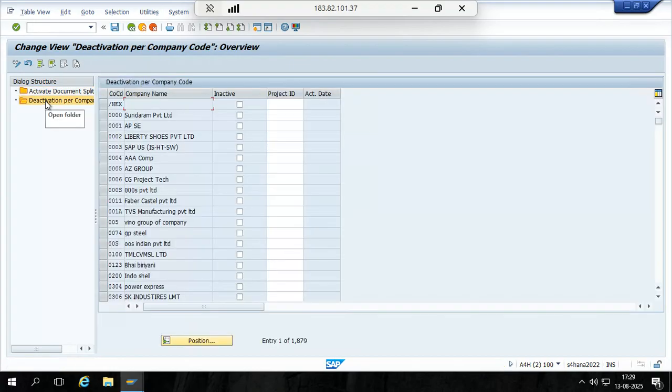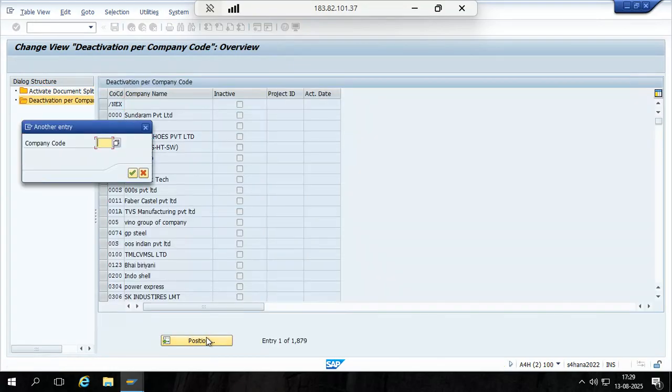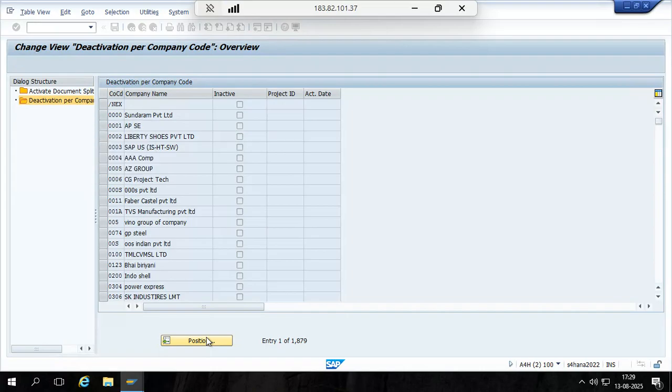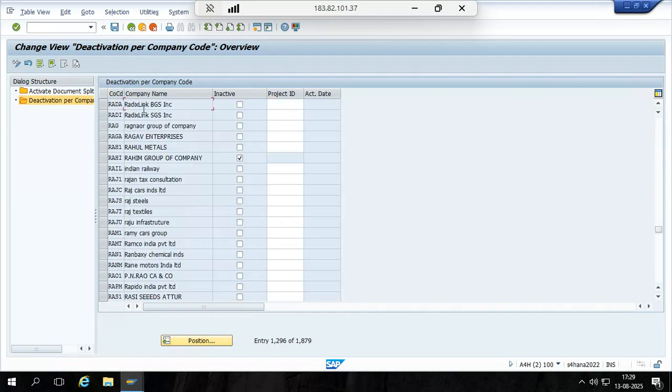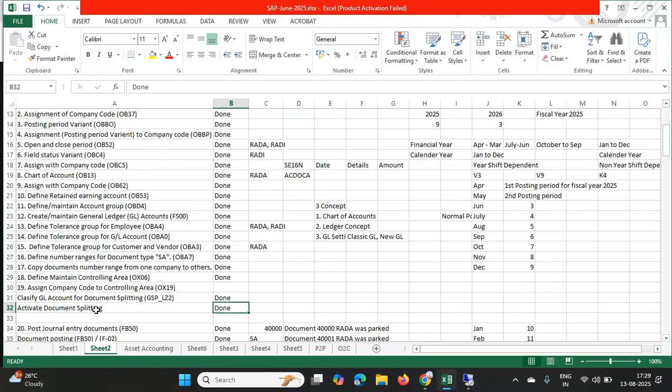Next, you have to click on this, deactivate per company. Go to the position RADA. Okay, this is already company code assigned, and this one should be inactive, not ticked. You should untick. Untick means inactive. You should be in the activate mode. Okay, RADA, this one has been assigned. See, so that task you have to complete.